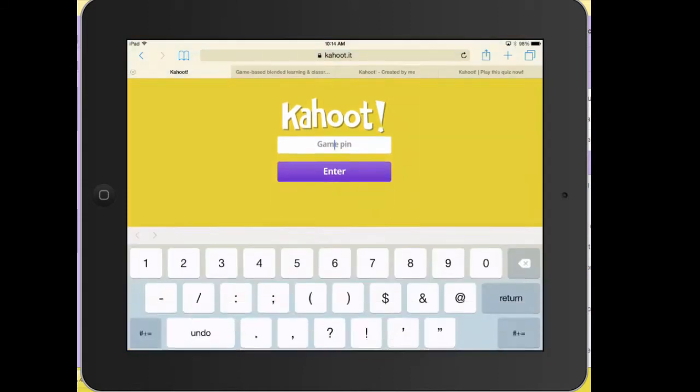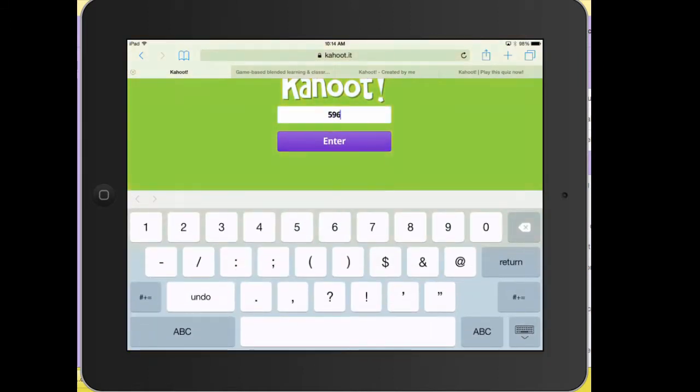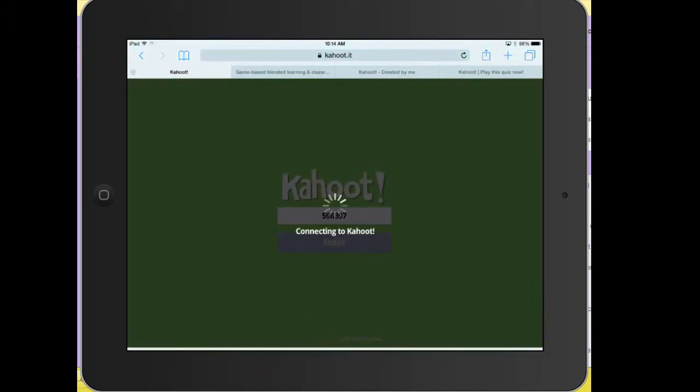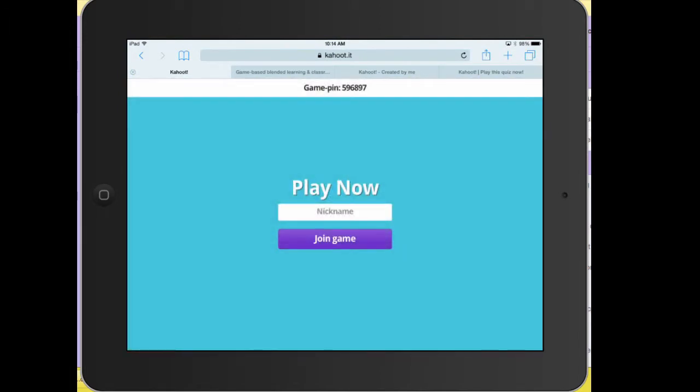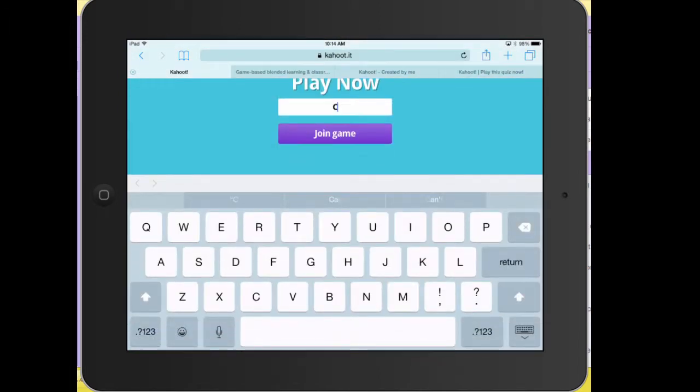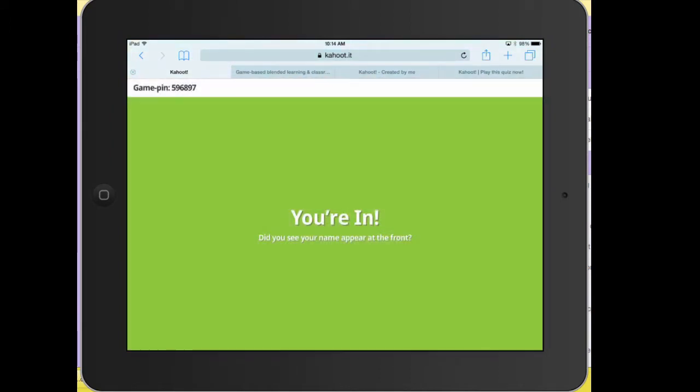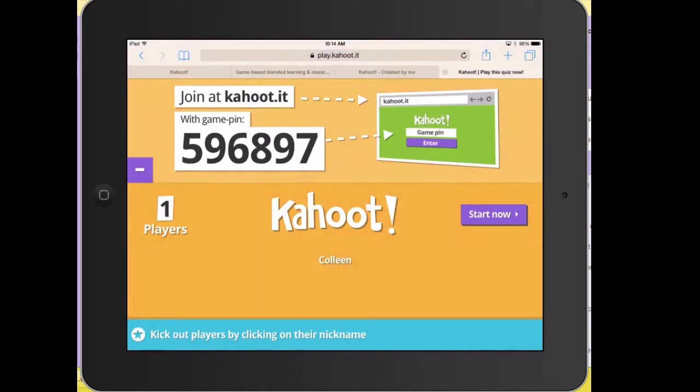Okay, 596 897. They'll enter their name and join. It's asking to see them because you, as the quiz master, are going to be able to see all the names. If someone enters with a name you don't like or isn't supposed to be in the quiz, you can remove them, as you see there at the bottom.